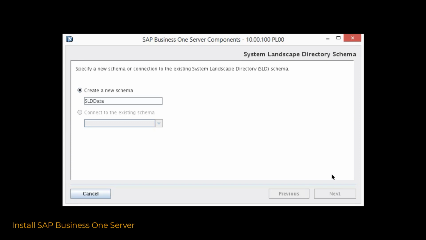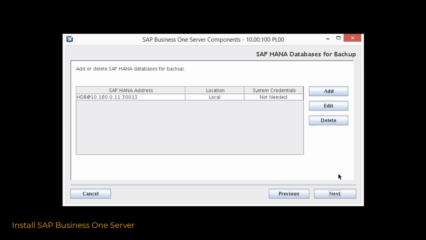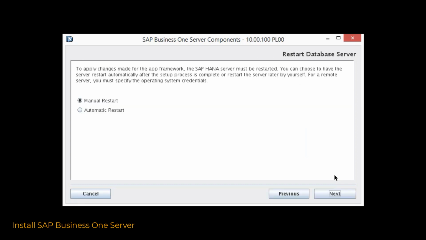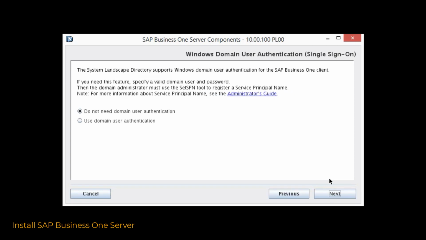Here we could change the directory location for backups, logs, and working folders. Alternatively, we can limit the backup folder maximal size. By pressing the Compress Export Schema option, we could get more space for this action. In the SAP HANA database for backup window, you can edit, add, or delete the SAP HANA server for backup. In the Restore Database Server section, the database engine might be restarted automatically to finalize all steps required by the whole installation process. It is also possible to configure the Windows domain authentication during this phase, but it is also possible to change it as a post-install action.